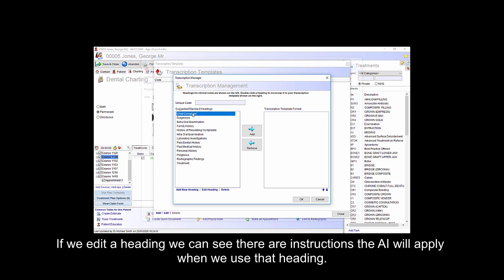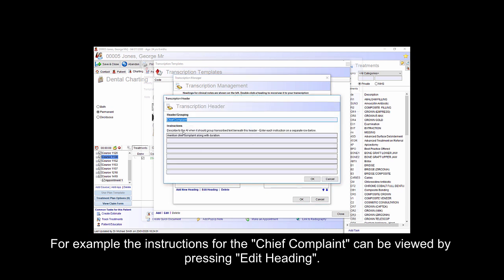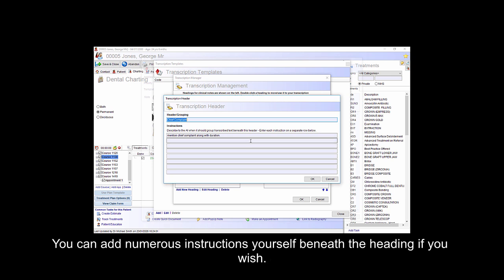So notice if I have a look, for example, at each heading, I will see some instructions that are behind those headings. So the instructions for the chief complaint, if I just select edit heading here, I can see, yes, the heading is called chief complaint, but notice the instructions that are given to the AI as to when to apply this heading. Mention chief complaint along with the duration. Now you can see there are multiple instructions that we can also insert here, which we might want to add to in order to make the chief complaint definition even more succinct.